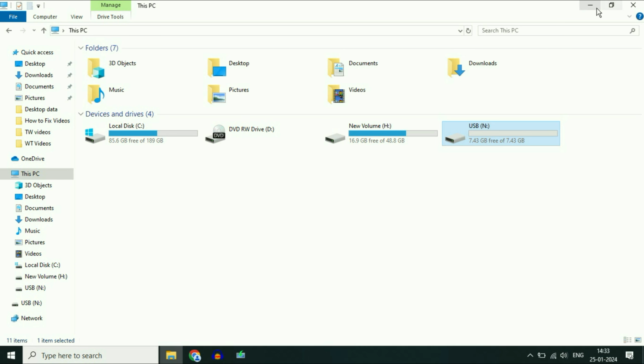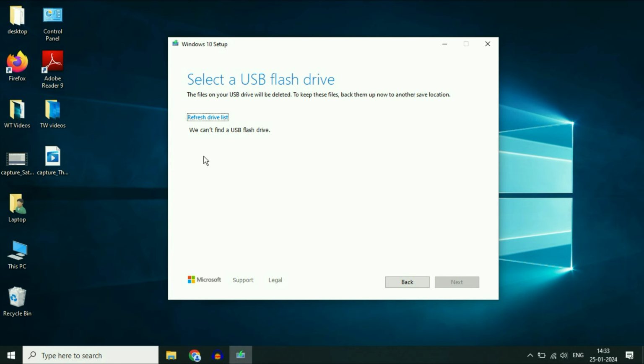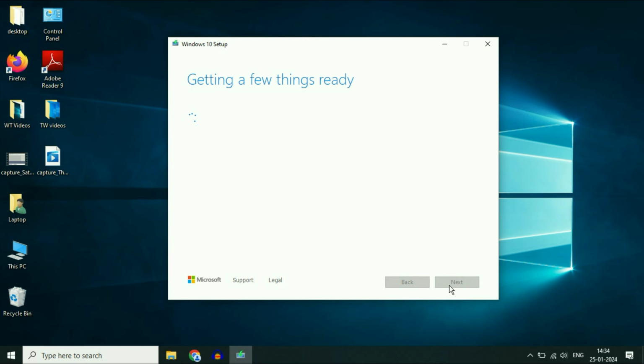Now after that, click on this option, refresh drive list. So it will automatically detect your USB pen drive. As you can see my pen drive here. After that, click on next and the process has been started. This will take around 15 to 20 minutes to complete, and this will create a bootable USB pen drive of Windows 10. So for the time being, I will fast forward this video.